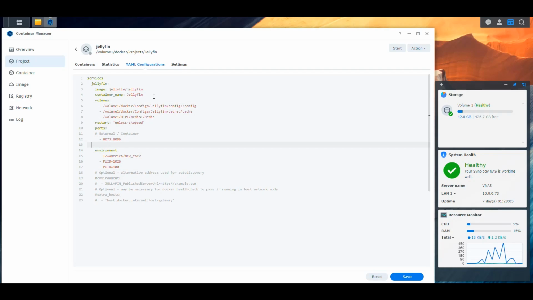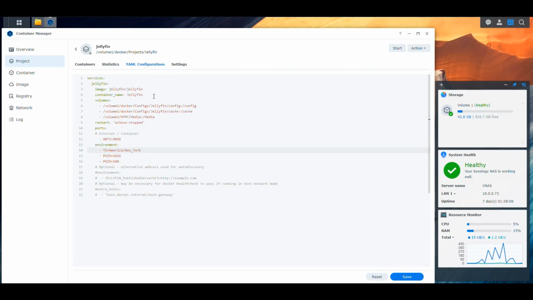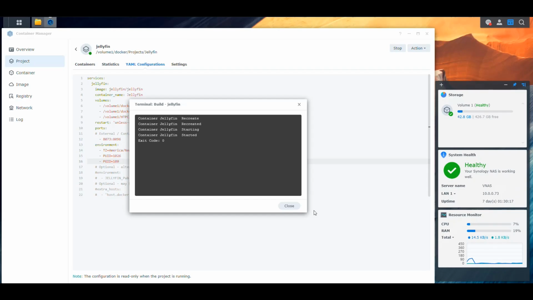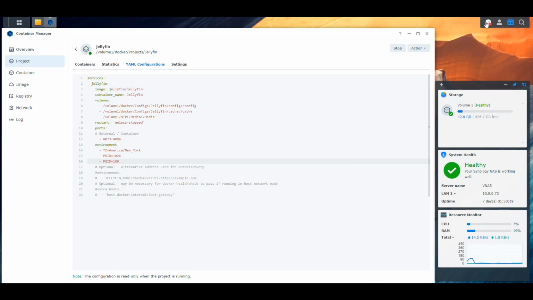So I'm going to put environment variables, and then I'm going to put one for the time zone, one for the user ID, and for the group ID, and let's see if that makes any change. So let's save and build again and wait for it to start, and then we'll be back. All right, let's see if that made any difference.